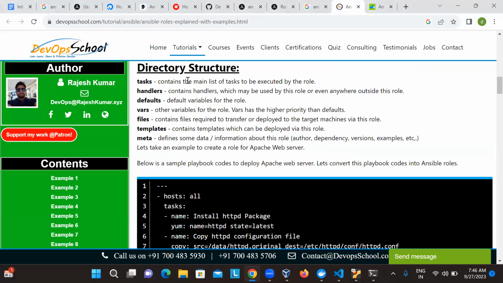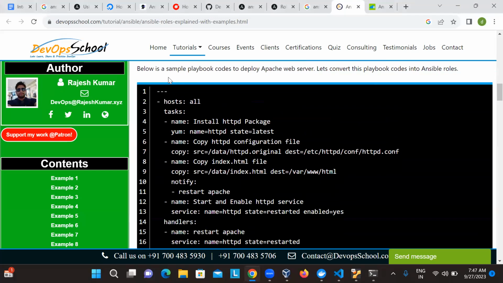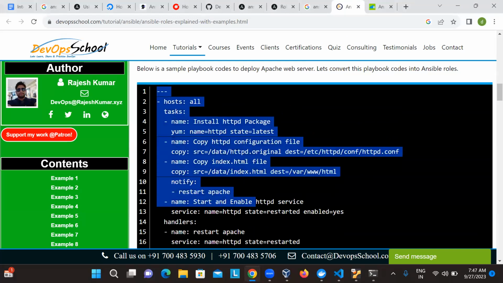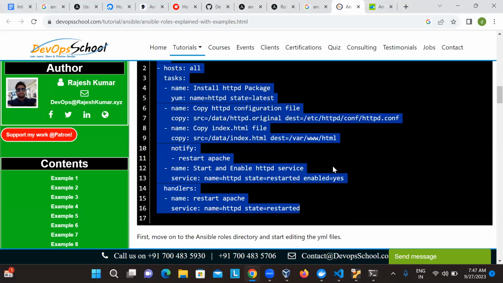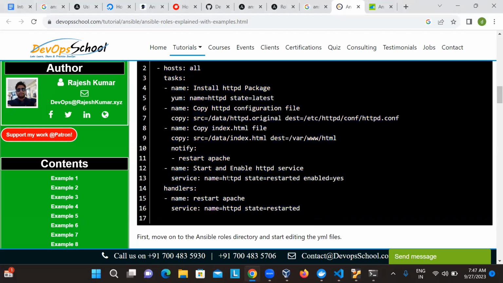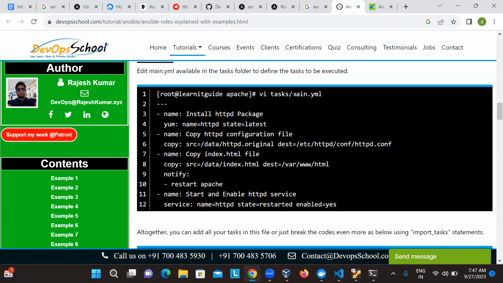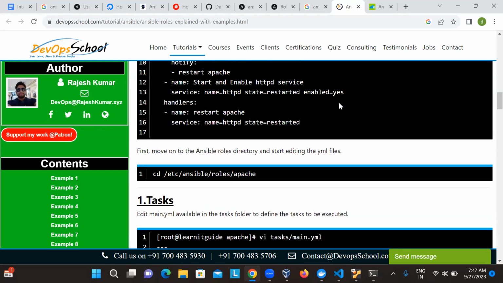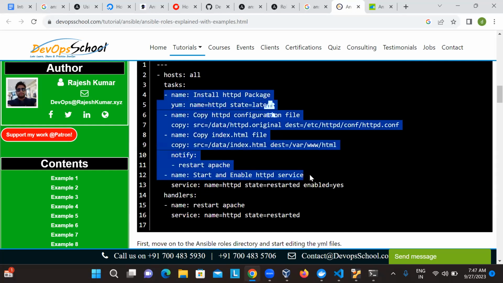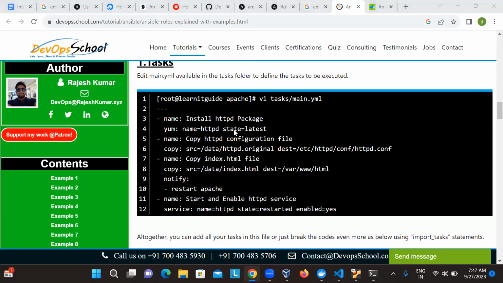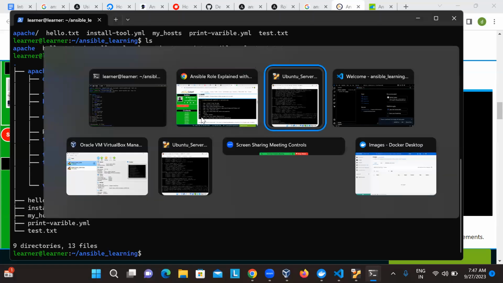The tasks folder contains the main list of tasks that need to be executed. Generally this is a playbook, and we are converting the playbook into a role by dividing it into tasks, handlers, files and different things. In the tasks folder there is a main.yaml, and in the main.yaml there is a list of tasks. Now let's do the same thing here itself.